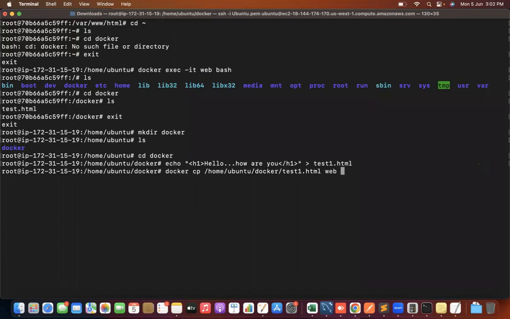The Ubuntu container name is web. Put one colon, and you can write /var/www/html, right? So I'm going to copy this particular file, the test1.html file from /home/ubuntu/docker, and keep it inside /var/www/html inside your web container. Now let me press enter.